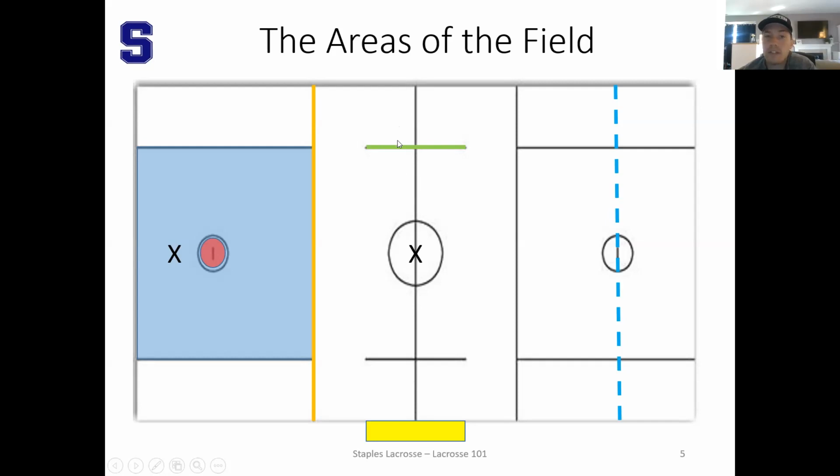When we line up for face-offs, it's going to have three attackmen and three defensemen. The defensemen from one team on this end, their attackmen will be here, those three players, their goalie would be in this goal, and then your middies would be 1, 2, 3 behind each face-off wing. So that's where you are lining up for a face-off, behind that wing.